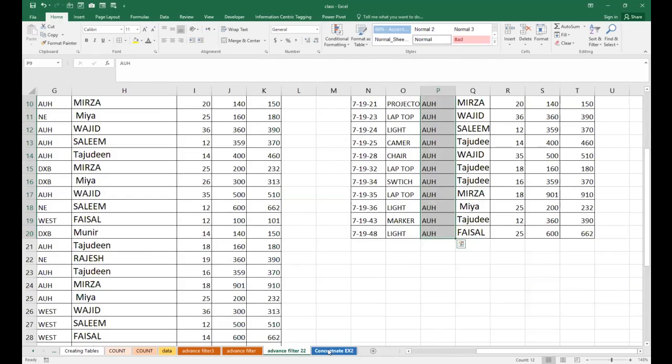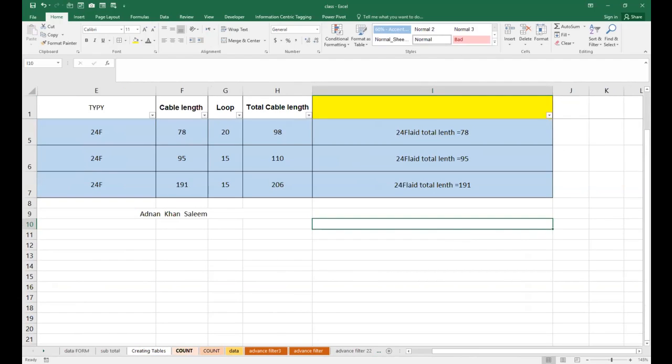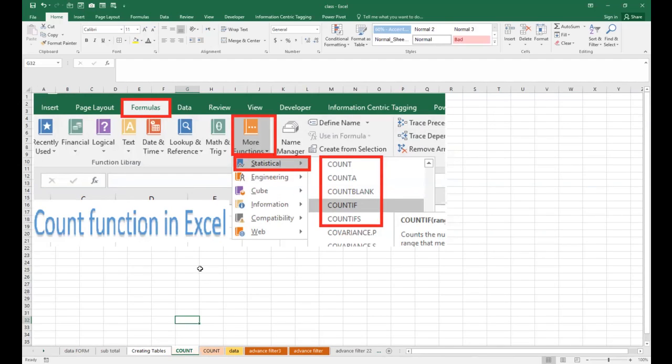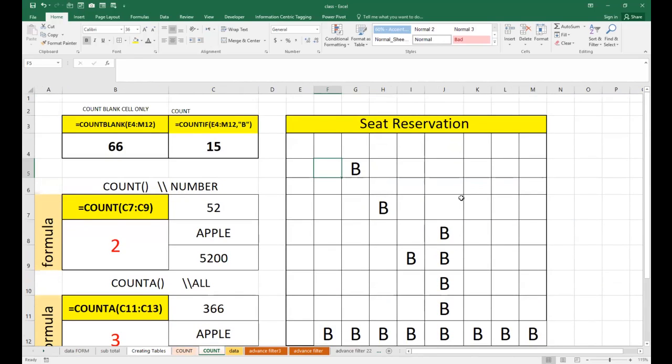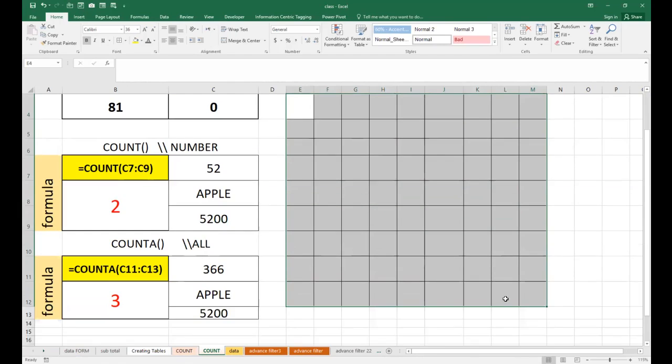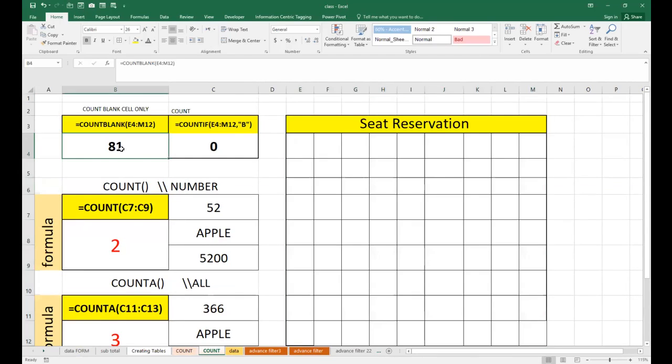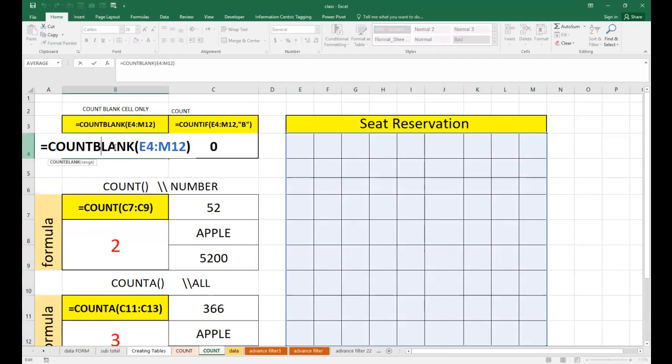So let's see now some count functions. How can the count function be used? That is a statistical formula. In statistical we have count, count a, count blank, count if, count ifs. So we start with simple count. Here we have some reservations. We have to count the blank cells in this area, only the blank cells. What is the formula here? Is equal to count blank, and you have to give the area.